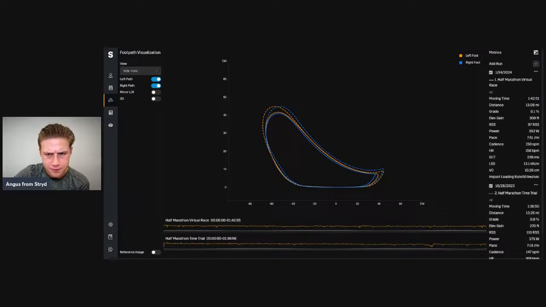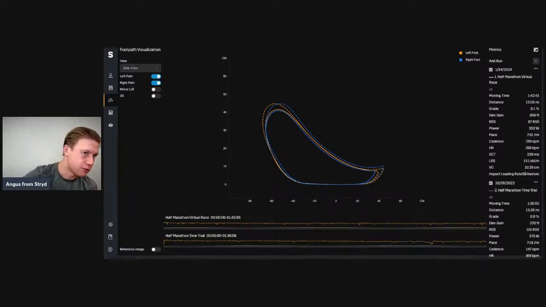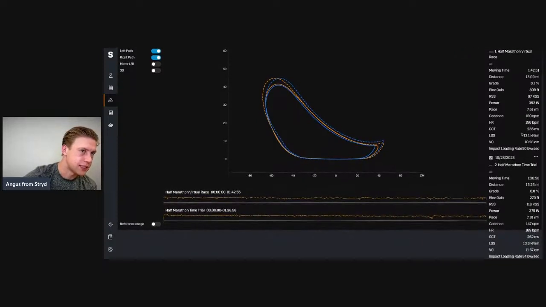So we do see that I was running slower, but we can also observe that my cadence was faster and my impact loading rate was lower as well. So we can see that my cadence increased to 150 steps per minute, which was up from 147. And then the impact loading rate was also lower, from 54 down to 50 for this most recent half marathon effort.